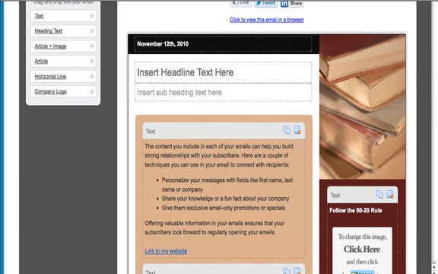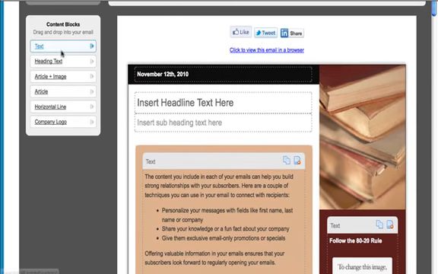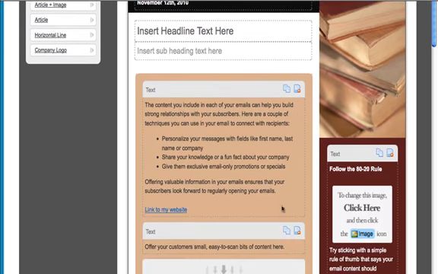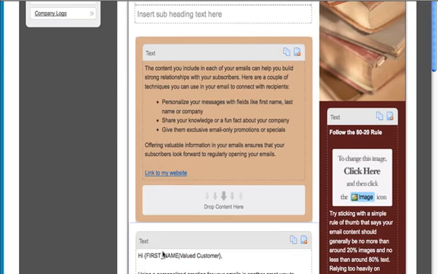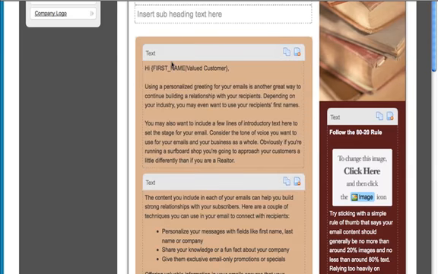The drag and drop formatting are the content blocks over here, and you can drag any of these into your email to set it up to look the way you want it to. If you want to get rid of any of the ones that we've added, click the red dot and then click OK. You can move any of these around once they've been added.